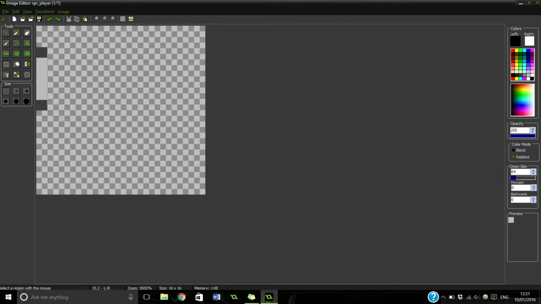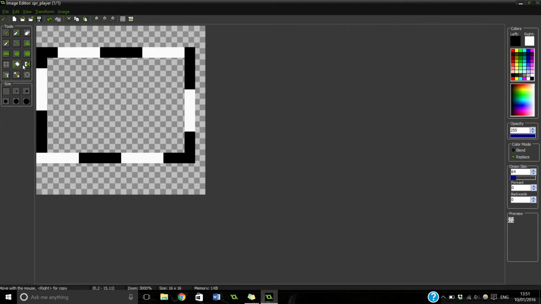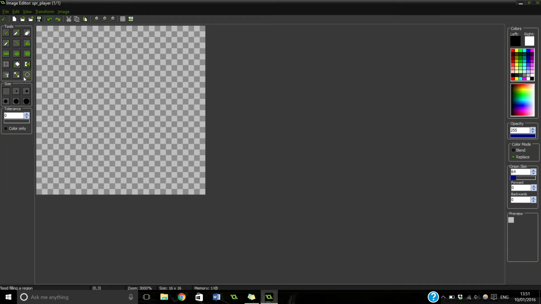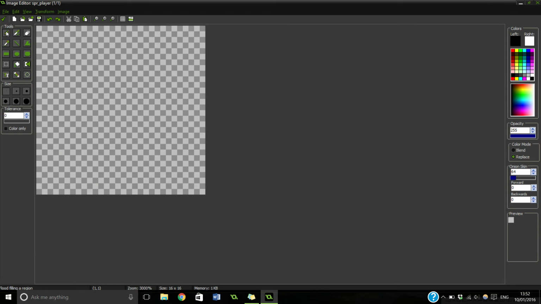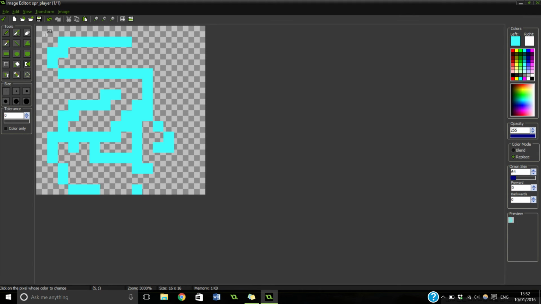Here you've got this selection tool, so you can select an area and then drag it around. You've got the fill tool, so you can fill it in. It turns all of one colour to another. So if I do this and change my colour to that colour, then I click that, it'll change all of that to that colour. It's quite handy. Just change that back to black.